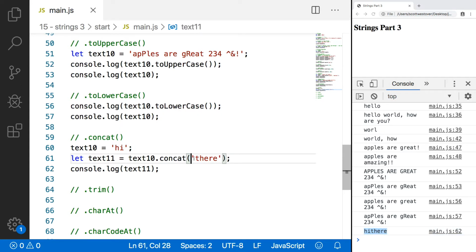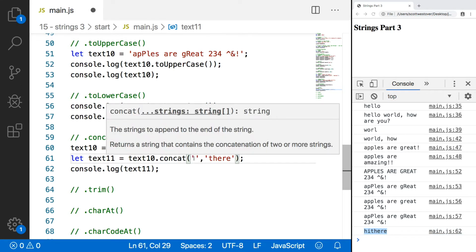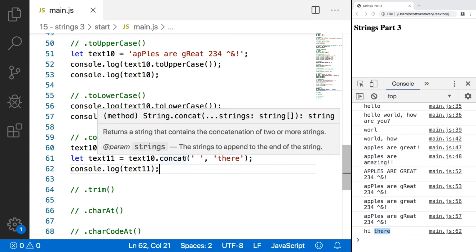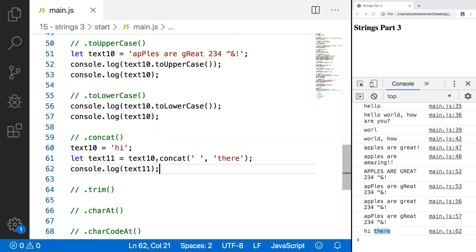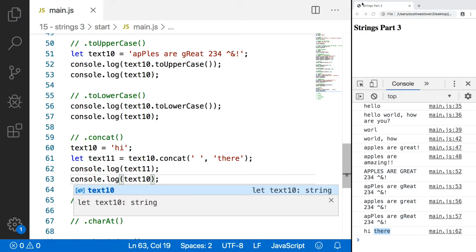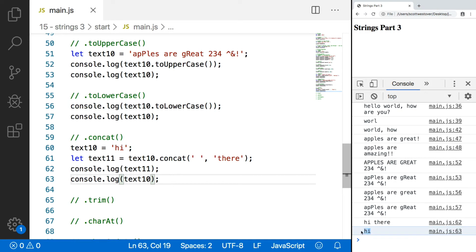So what we could do is if we want, we can add just a space as an empty string, and add that to our concat method here. And now we should have those three strings concatenated together. So we have hi, our space, and then there, concatenated together. One thing to note about the concat method is this method will return a new string. It does not actually modify the value of the original string. So if we console log text10 variable, we should see that it's still set to hi.